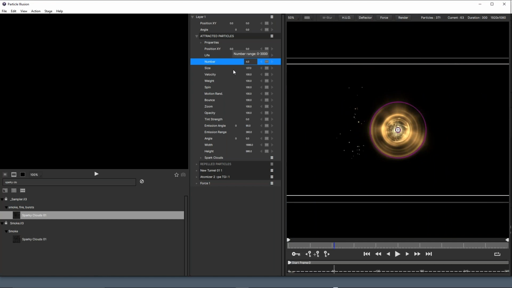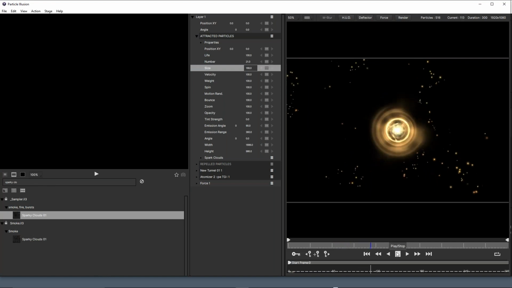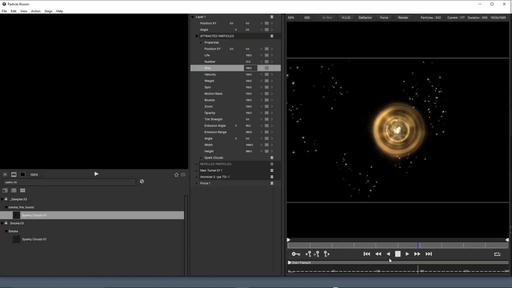If I bring that right down, you can see there's just, what, 4. There's 2, and 1 we can't even see. It's probably off the frame. So I want not too many, maybe something like that. I want them bigger, like this. If I press play, they're going to be repelled because they're being repelled by that same force.